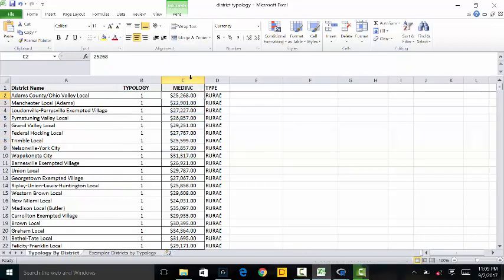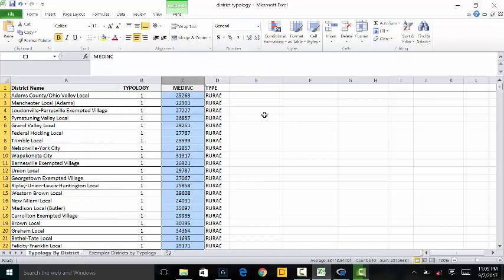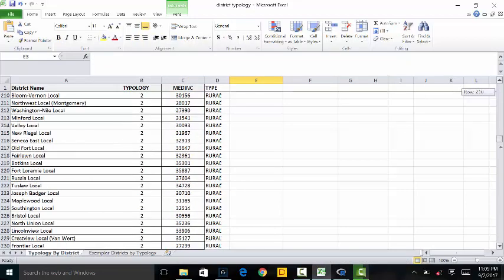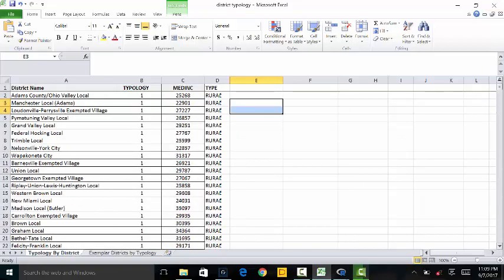So what we're going to do is highlight the entire column C. We're going to go up here to number, and we have currency right now. We're going to change it back to just a general number. And that's going to drop the $ sign and all of the decimals and keep it just as whole numbers. It does that for the entire column if you highlight the entire column. Now our data set's ready to use.